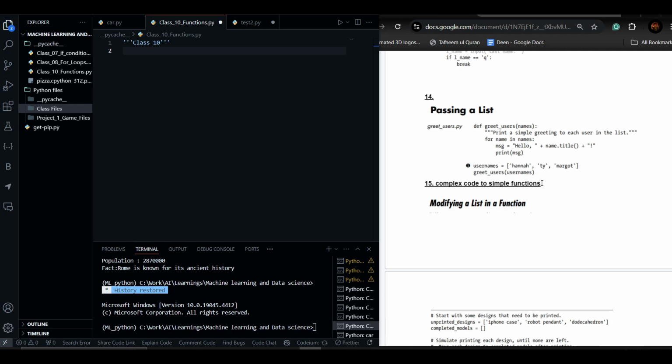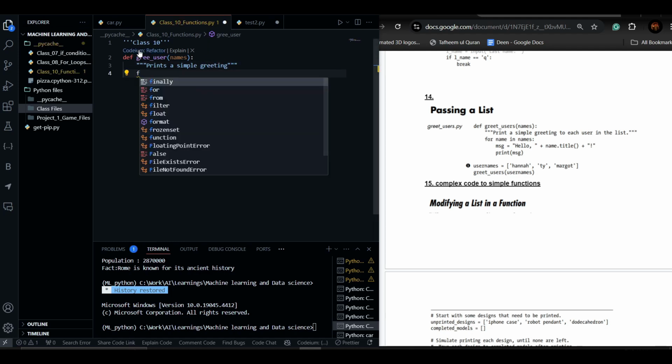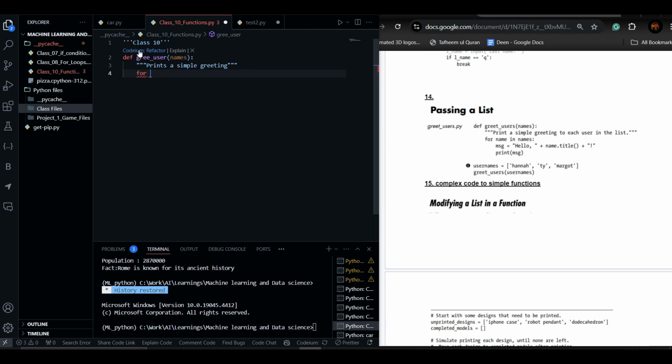So what we will do, we will create a function and pass it a list, and that function will use the strings present inside that list to print what we want. So first of all, let's create a function, def greet_user, and inside we type names. And then, as we have done earlier, we will define what this function does. This function prints a simple greeting, and the next thing is a for loop with a variable, whatever we want to name. I'll just name it name in names.